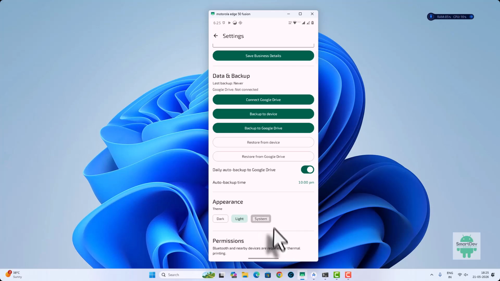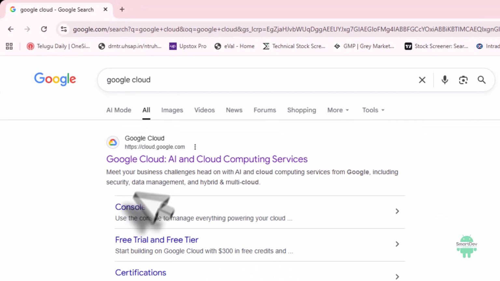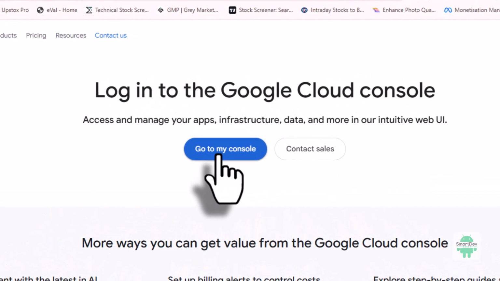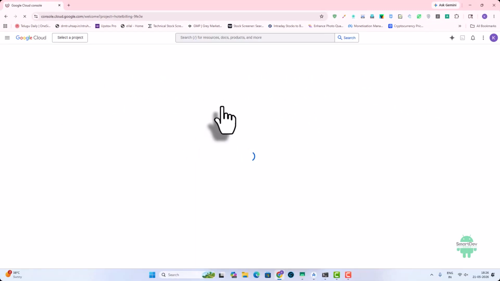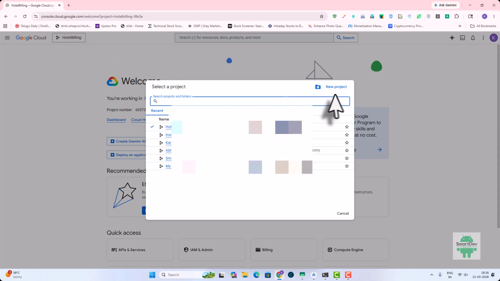So for that, what you have to do is you just go to Google and search for Google Cloud. Okay, then click on console, then click on go to my console. See, if you don't have any project yet, you need to click here and select this new project button. Otherwise, you cannot do. I am already having my project here, so I am selecting it.